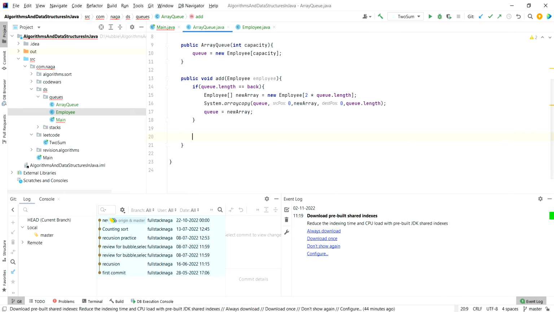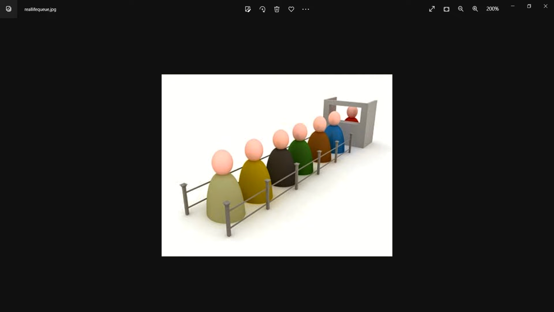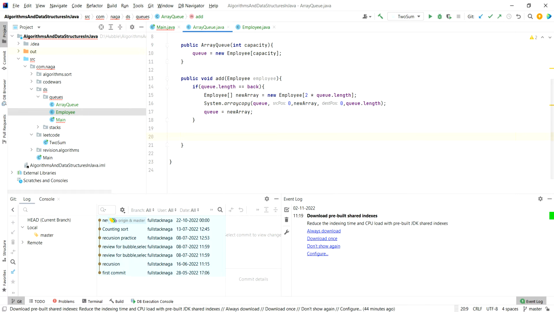After resizing this array, we need to add the elements to the queue. Because we are following FIFO order, we need to add the elements to the back of this queue. So for this I am assigning queue of back equal to employee. Whenever the variable is passed in this add method, this should come to the back. And for the next insertion, I am increasing the back index here. So in this way we can add elements into this queue.